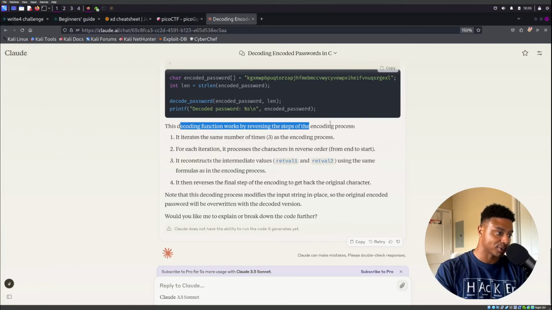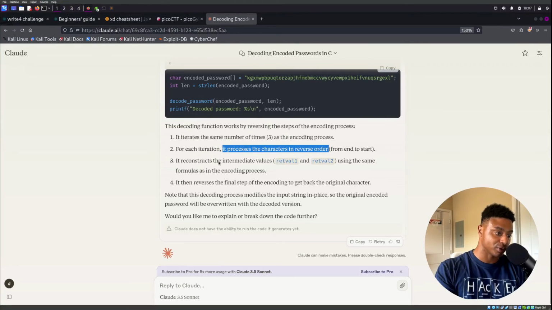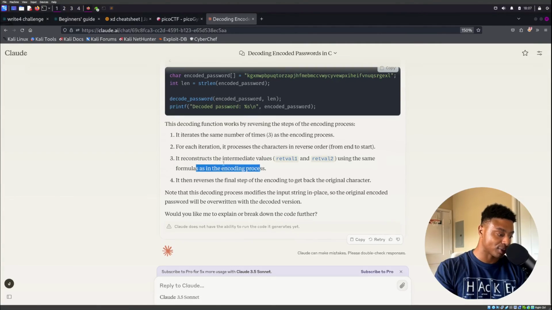The decoding function works by reversing the 3 steps in the encoding process. It iterates the same number of times, which is 3. So it encodes it 3 times or decodes it 3 times. For every iteration, it processes the characters in reverse order. It reconstructs the intermediate values, return value 1 and 2, using the same formulas, and then it reverses the final step of the encoding to get back to the original code. So note that this decoding process modifies the input string in place, so the original encoded password will be overwritten.